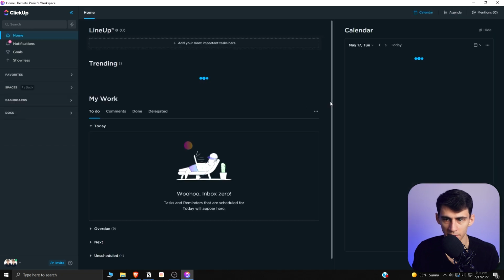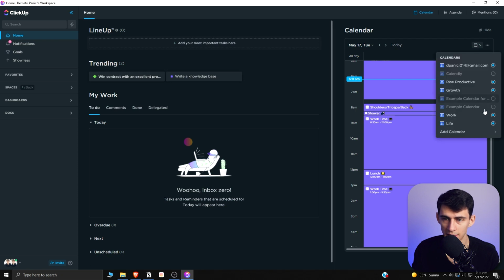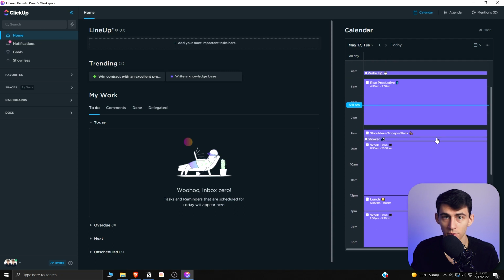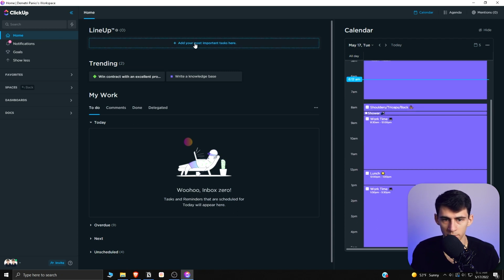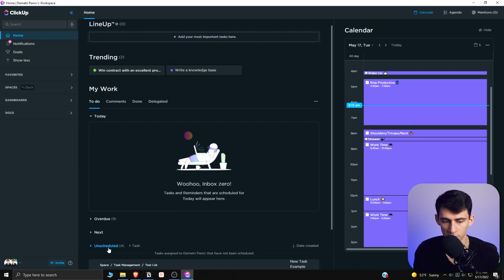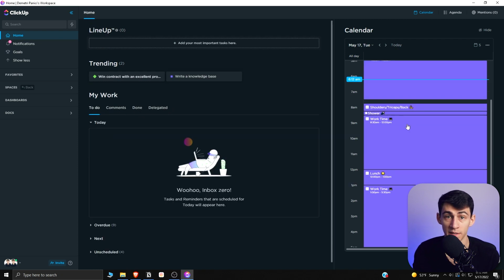Now, a really nice application of this sync, if you go to your home view in ClickUp, one of the best use cases of this is that you can add these different calendars right here. And it works as a nice time blocking view right next to what you have to do for the day. So right here, I'd be able to add important tasks here, see what's overdue, what's up next, what's unscheduled in my different tasks, see what comments are there, what I've done, what I've delegated, and have my time blocking right next to it.